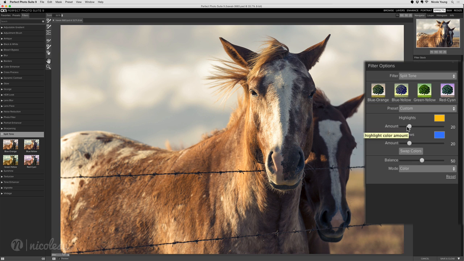The amount sliders will increase or decrease the amount of color added into those areas. And then the balance will push the color balance from one side or the other. So moving it to the right will add a little bit more priority to the highlights color being added. So more yellow, in this case, is going to be added to the image. And moving it to the left means that more of that blue in the shadows is going to show up as opposed to the yellow.